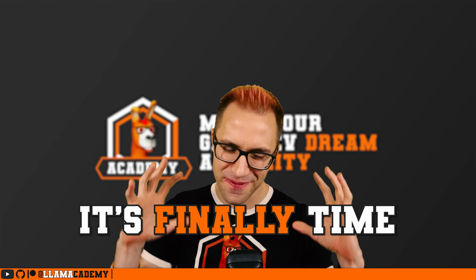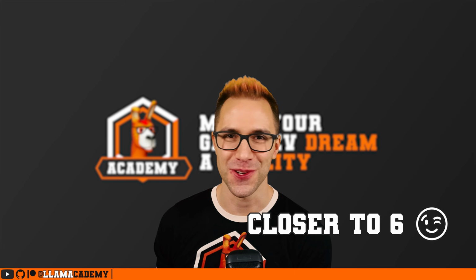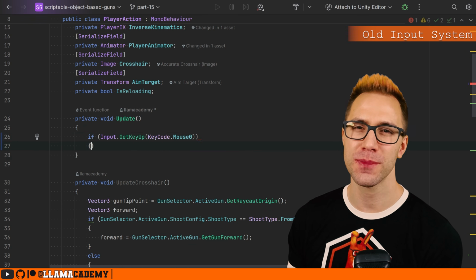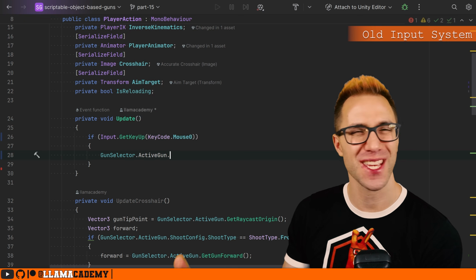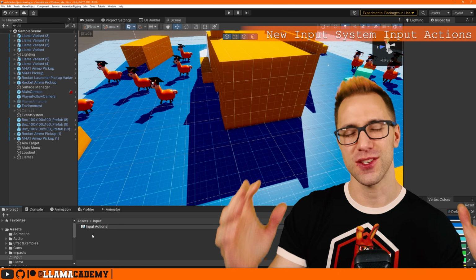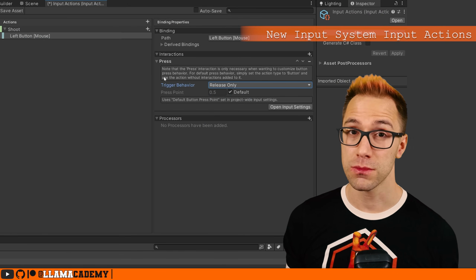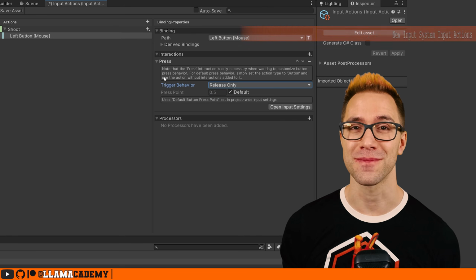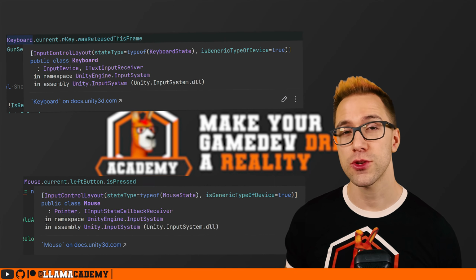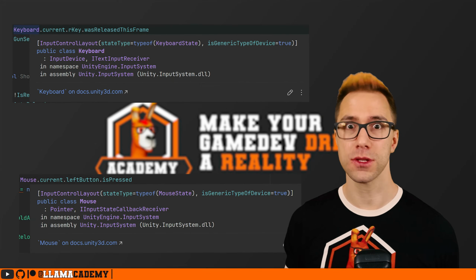Have you decided it's finally time to start migrating to the new input system, like 9 years after it's been released, but you still want to poll for inputs in your scripts because the input actions maybe just take too long to set up, or you want to prototype something really quickly, and you're just not ready to jump all the way into all that input action configuration? Well, that's okay. You can. The new input system comes with the keyboard and mouse APIs, which allow us to do things exactly the same as we did with the old input system, just using the new input system.